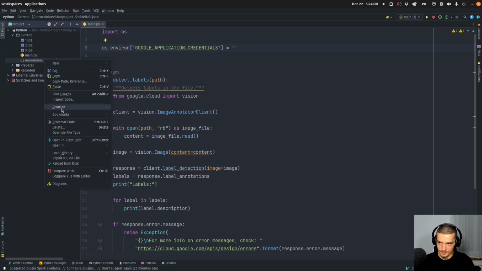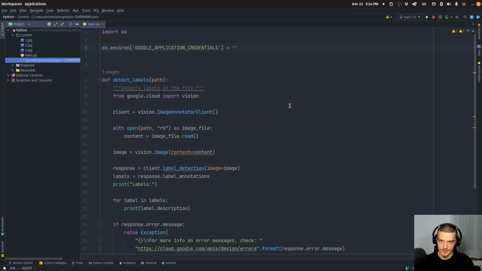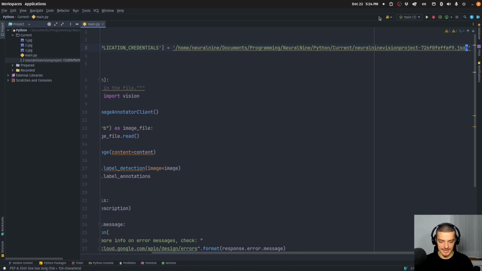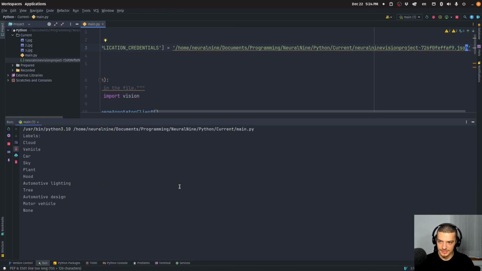So for this, I'm going to copy the file name here. And I'm going to say the full path here, the absolute path: home, neural9, documents. Then I think it was programming, then I think it was neural9, then I think it was Python, and then I think it was current, and then I think it was the file name. There you go. So that is our authentication. Run this, and there you go.